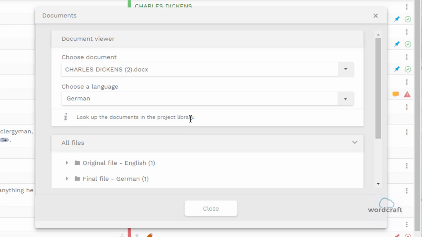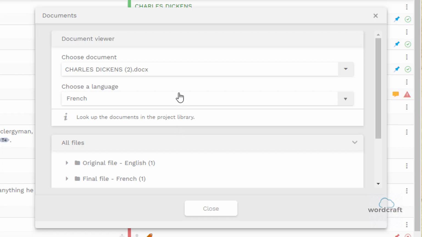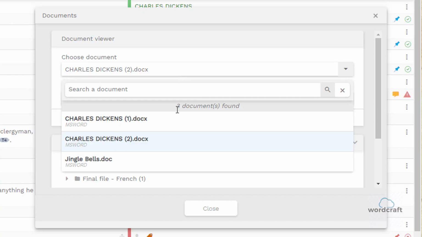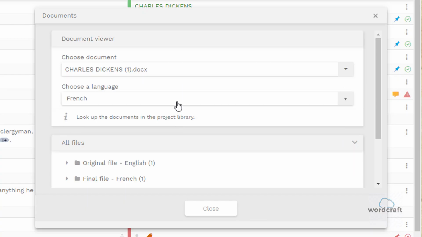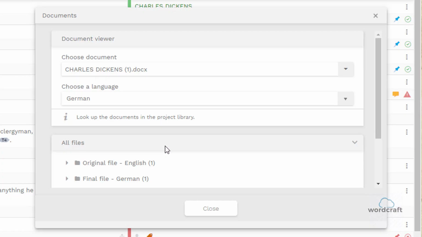Under Document Viewer, you can see all the attached documents in any of the available project languages. Simply select the document and the language you want to see, and the system will update the available documents automatically.